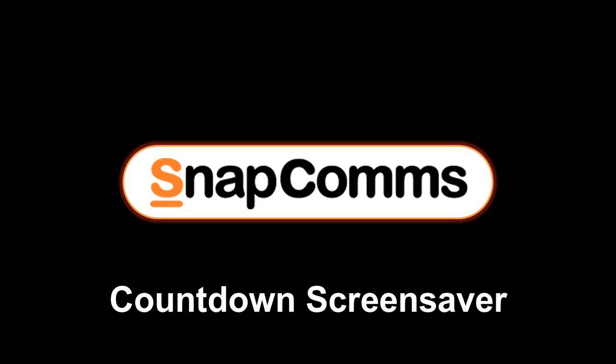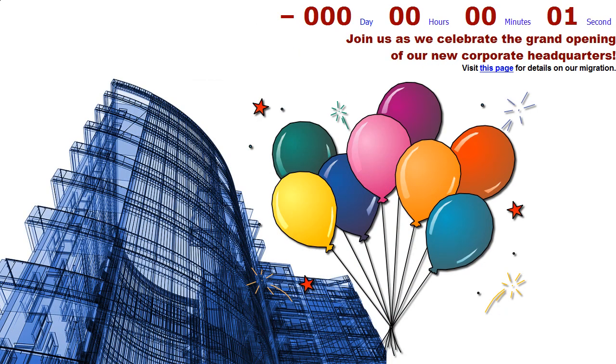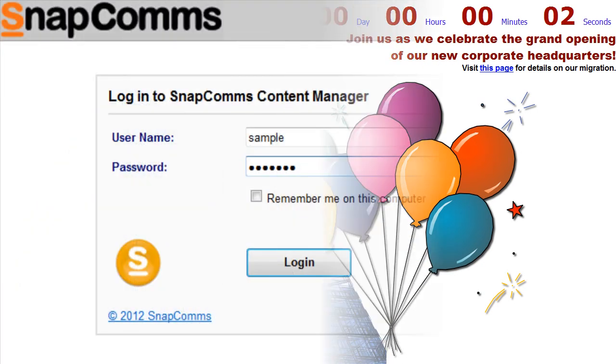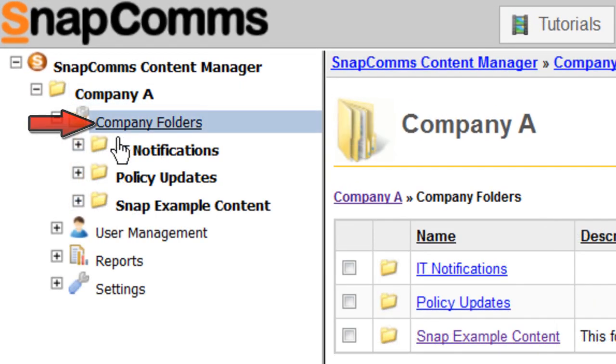Want to spread the word about an upcoming event or a change in your company? Use a countdown screensaver like this one. You can format the countdown, choose a background image, add a text explanation, and when the countdown reaches 0, everything can change. To get started, log in to the Content Manager and click on your company folder.